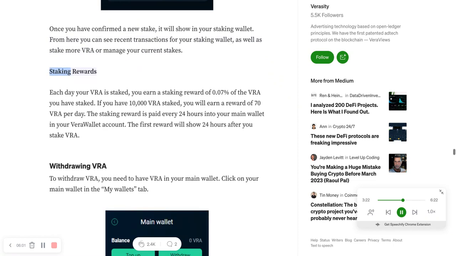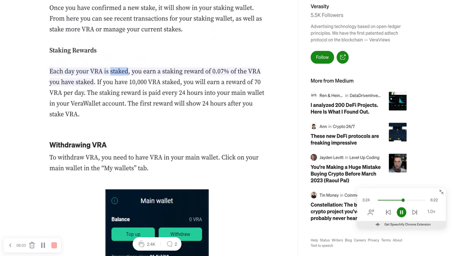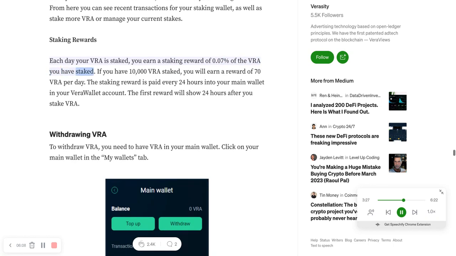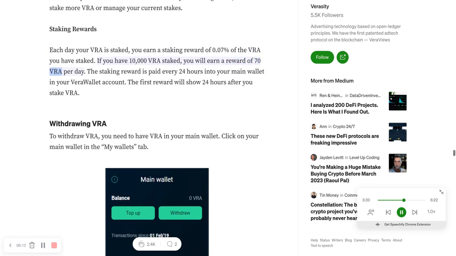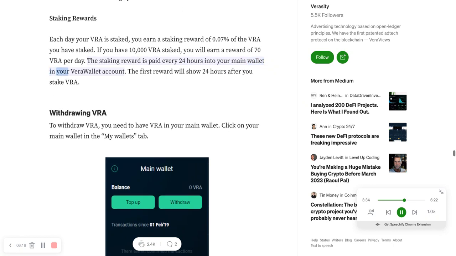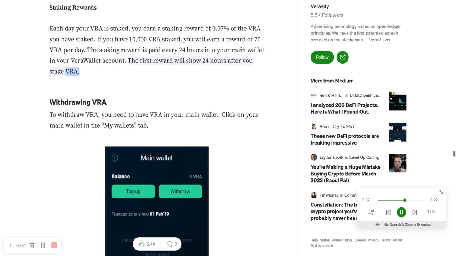From here you can see recent transactions for your staking wallet, as well as stake more VRA or manage your current stakes. Staking rewards. Each day your VRA is staked, you earn a staking reward of 0.07% of the VRA you have staked. If you have 10,000 VRA staked, you will earn a reward of 70 VRA per day. The staking reward is paid every 24 hours into your main wallet and your Vera wallet account. The first reward will show 24 hours after you stake VRA.